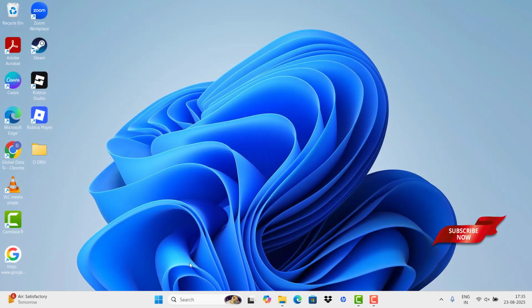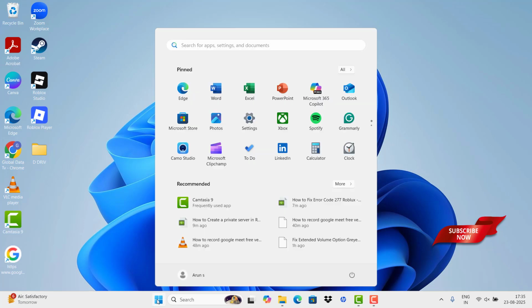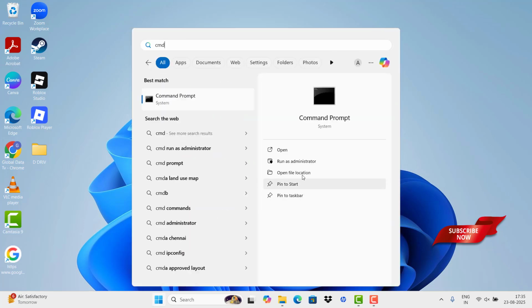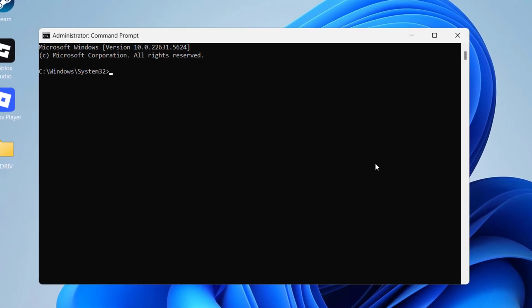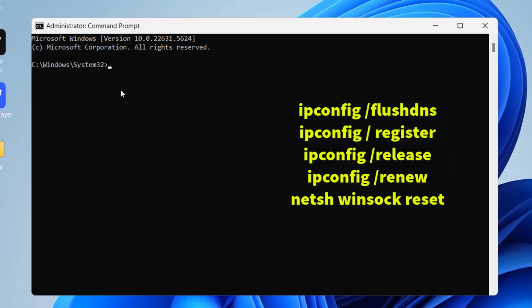Our fifth step is to enter the Command Prompt and run it as administrator. Make sure it is run as administrator. Here we are going to reset the internet settings.